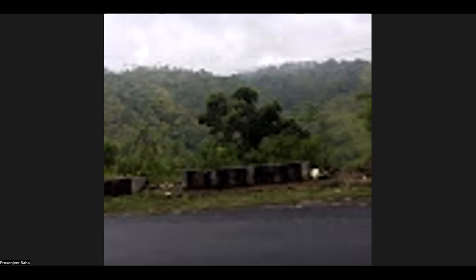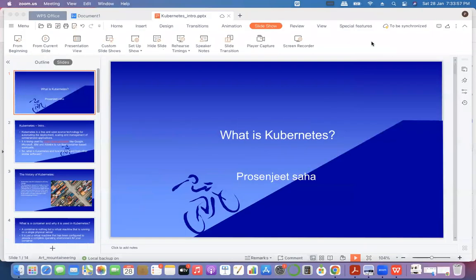Hello, everybody. So today we're going to start with the Kubernetes introduction. We're going to start with the Kubernetes introduction.